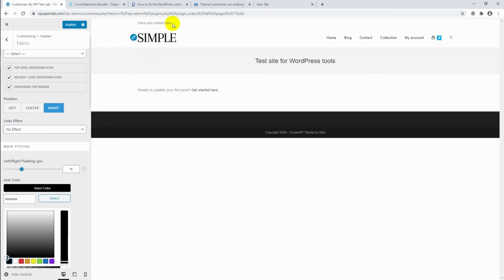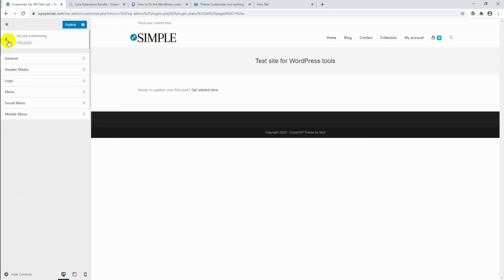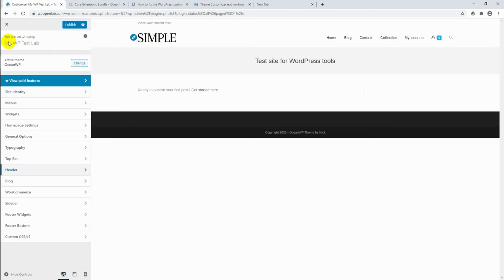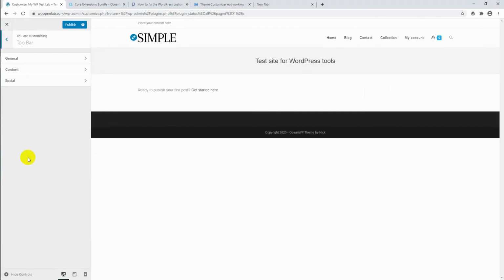This is what is called the topper. So we can place content here for the topper, or we can remove that. So let's go to the topper options by clicking this arrow to go back and back again, and just go a bit down here. Before the header there is an option of topper. You will find that here. Let's click that and go to the general.